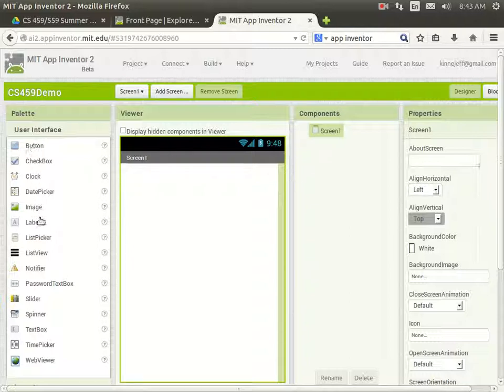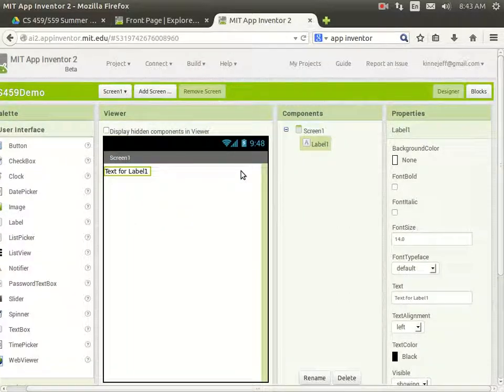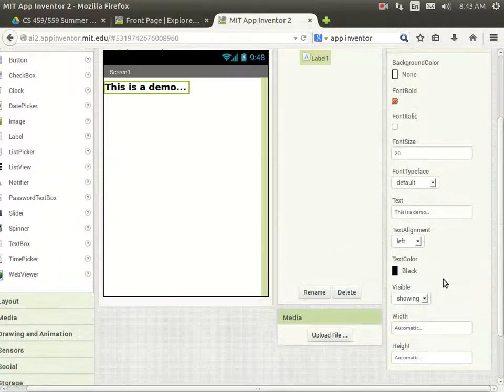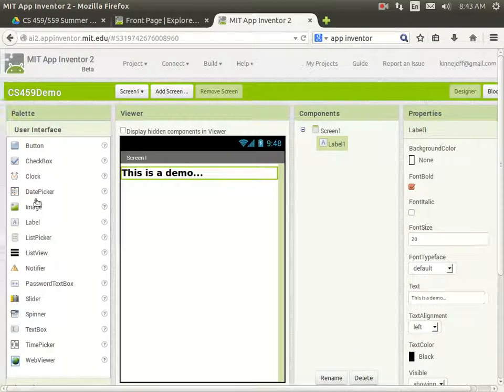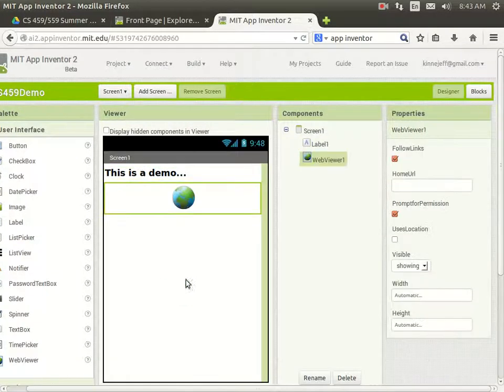So we can put a label in. Here's the label, and then I can control different things about it here. Make it bigger, bold, put different text in there. This is a demo. Okay, I could put an image or whatever here. Let's put in a web viewer.